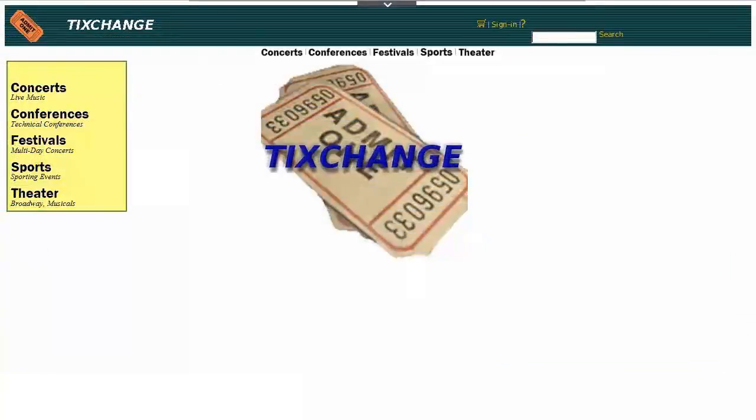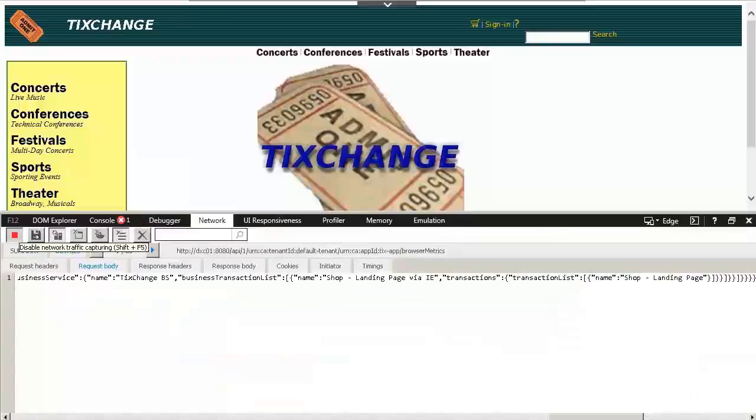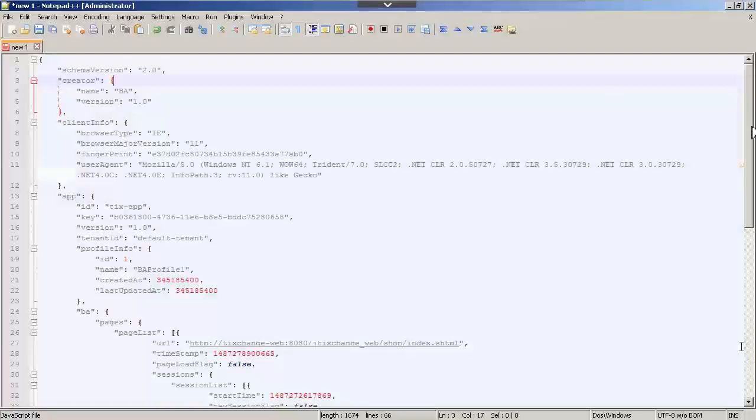Using Internet Explorer, we have logged into TixChange and navigated to the shop landing page. From the browser's tool debugger, we can see where browser agent snippet was injected into the web page. We can see both the browser agent snippet and the browser agent extension snippet are in the snippet file we looked at earlier. In the network response body, we see the JSON format of the metrics returned to DXE. Here is the response body expanded in JSON format so we can read it. We see the app ID, tenant ID, URL, start and end times, business service, and transaction information.